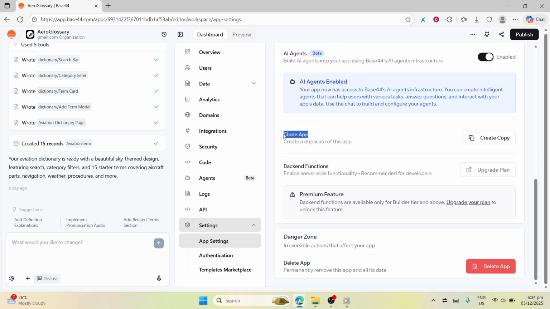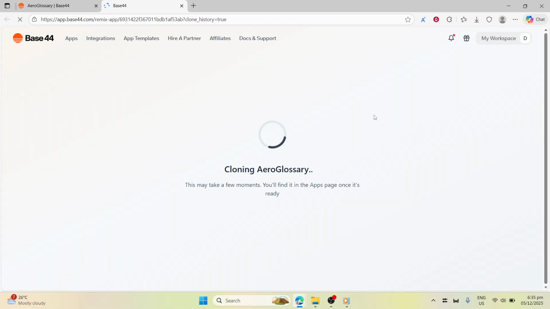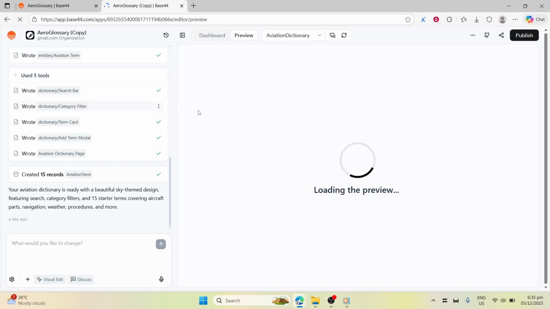This section contains the option you need to duplicate everything in one click. When you're ready, click the Create Copy button. Base44 handles the heavy lifting for you, so there's no need to export or import anything manually. The platform will replicate your app structure and assets as they exist at the moment you click.